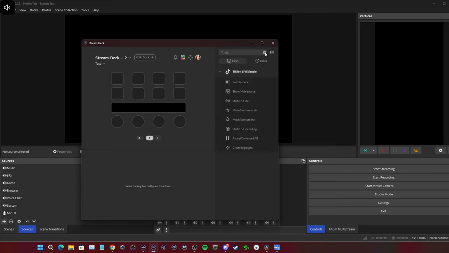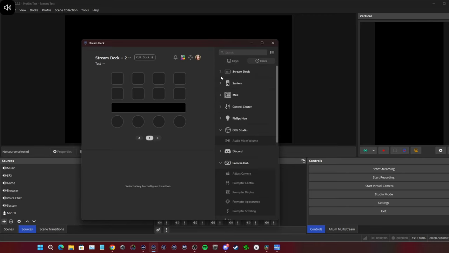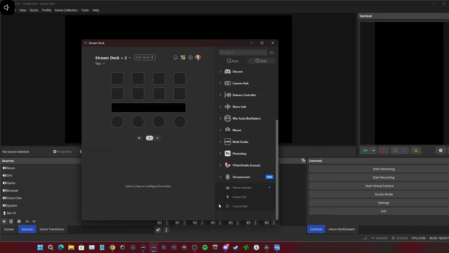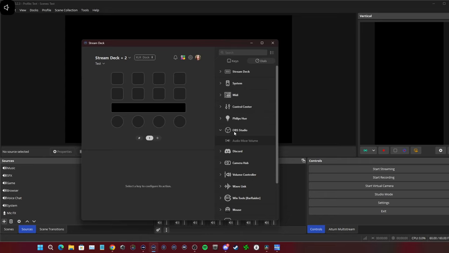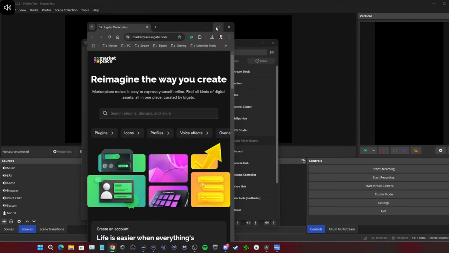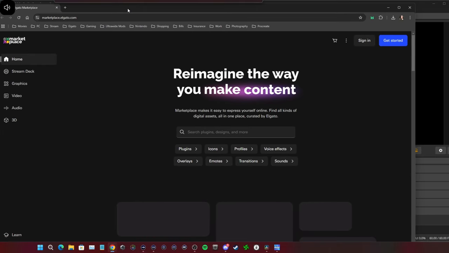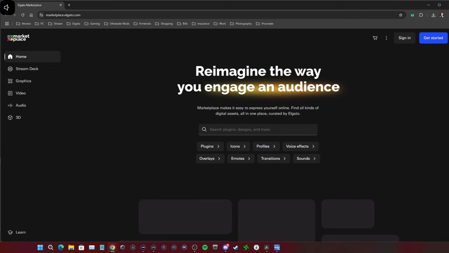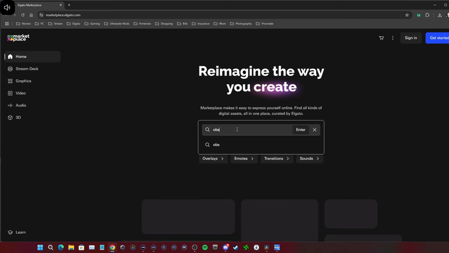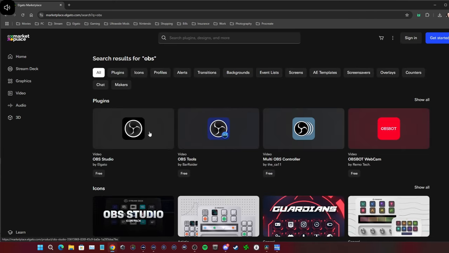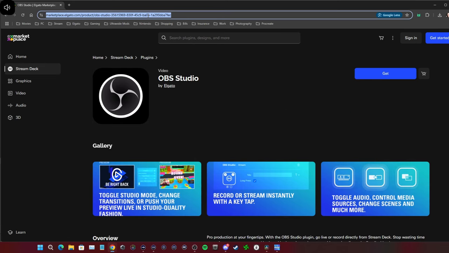Now, the beautiful thing about a Stream Deck Plus, which I'm going to tell you, if you are using a Stream Deck Plus, you want to follow this to a T. You're going to want to make sure that you have the OBS Studio plugin. If you do not, you can click on this icon right here, and it will take you to this nice little Elgato store marketplace. And what we're going to do is type in OBS. And do you see where it says OBS Studio by Elgato Free? I'm going to copy this link because I'm going to put it in my video later.